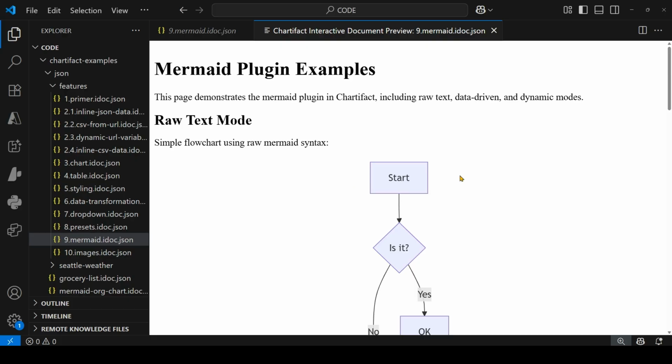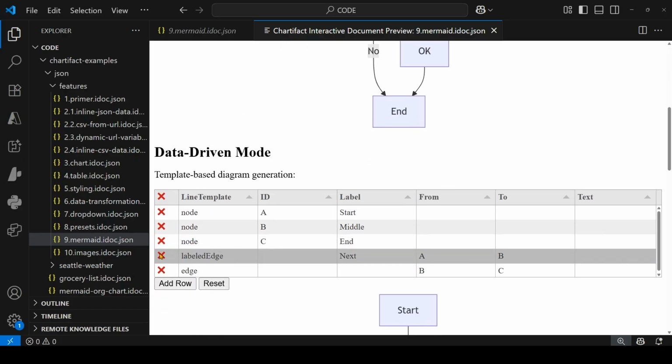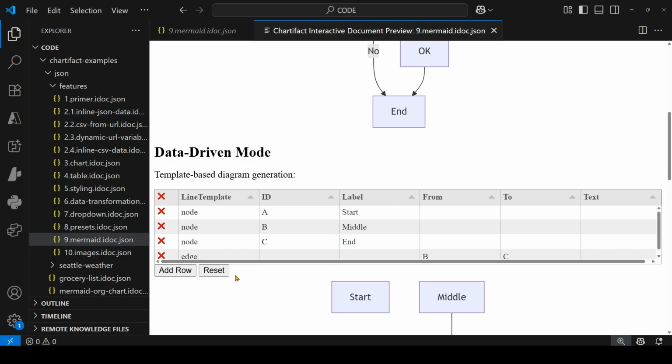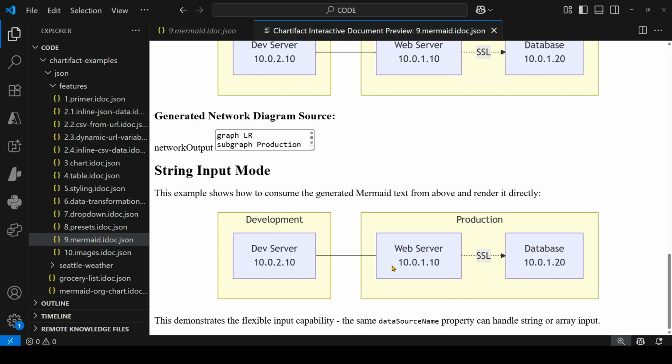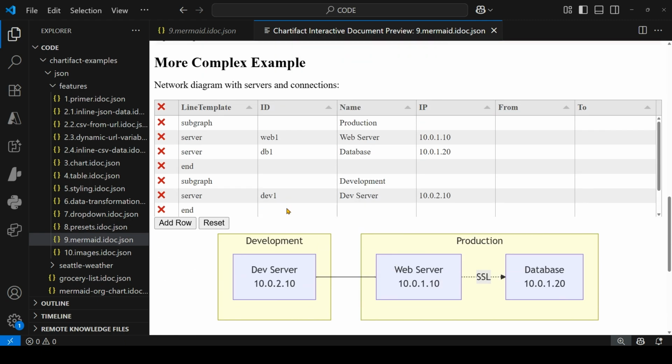Mermaid, so this is like the mermaid chart, and then I can play around with the chart. I can remove the component, I can add a row, I can reset the value, and I can do a whole bunch of other things over here. So you can draw complex diagrams just with the help of a data set.